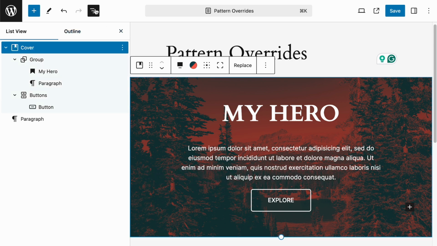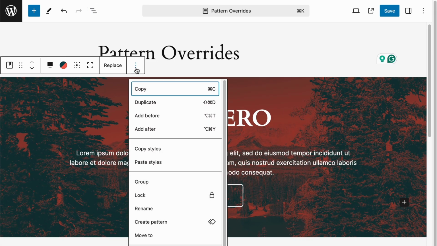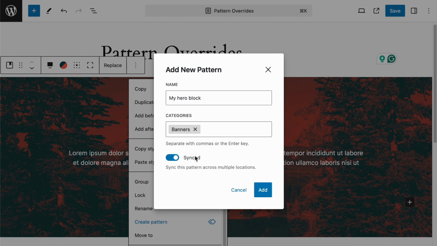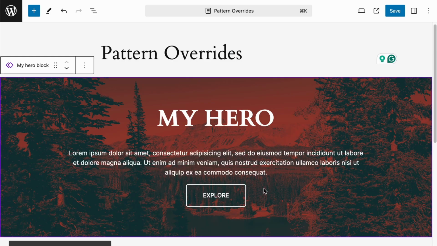So what we're going to do is select our stack, and then click on these 3 dots here, come down and click on this Create Pattern option to create a new pattern. This allows us to give it a name, to create a category to put it in if we haven't already got one, and if we want to, we can have these synced. So changes we make will synchronize across all different iterations, but it goes much further, so stick with me. We'll click on this Add button to save it. And now we have our pattern available.